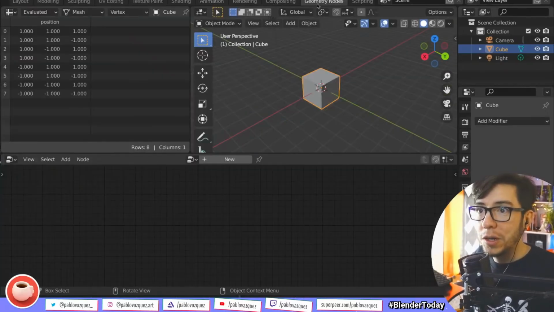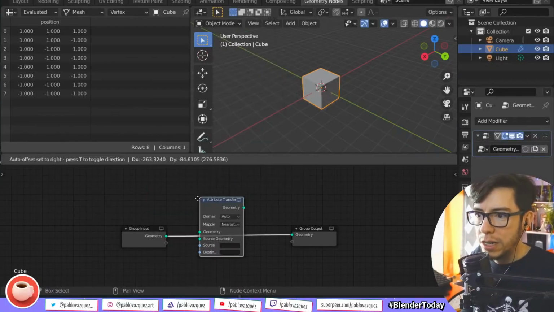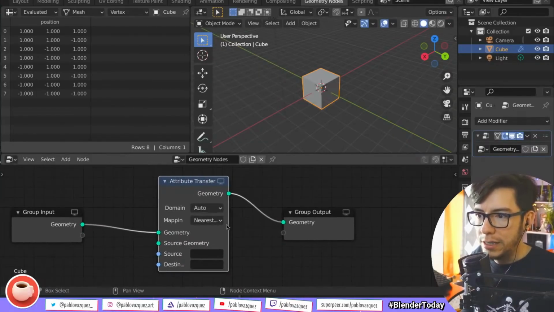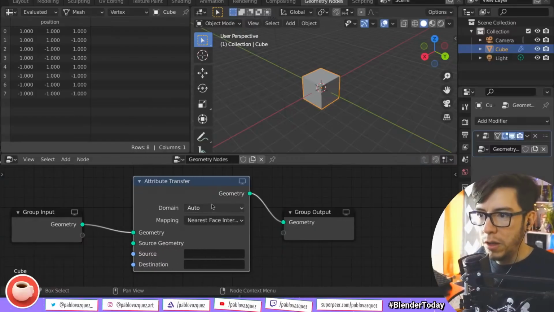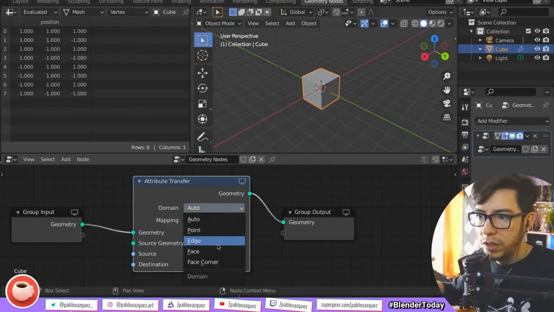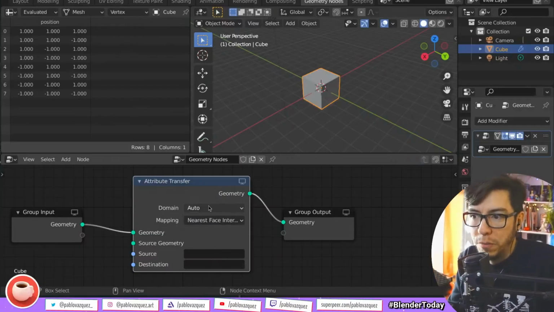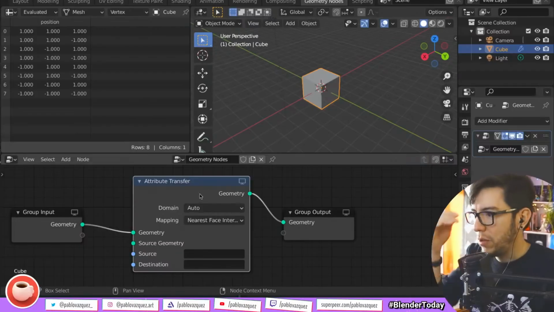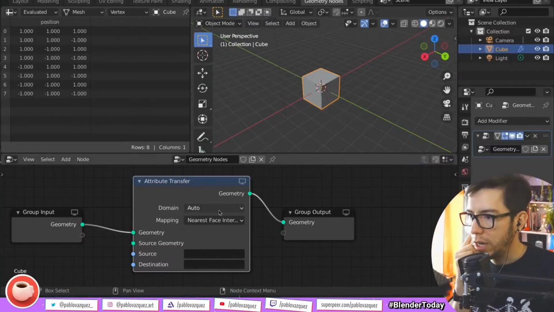Let's go to the new geometry nodes workspace, add an attribute transfer node. Let's see what it has. It has a bunch of options. So the domain, it can be automatic, or you can choose if it wants to be a face, point, edge, face corner. So you can specify which domain to transfer to. Maybe you have a similar name in two different domains, so maybe you can. This is 3.0, people asking in the chat.